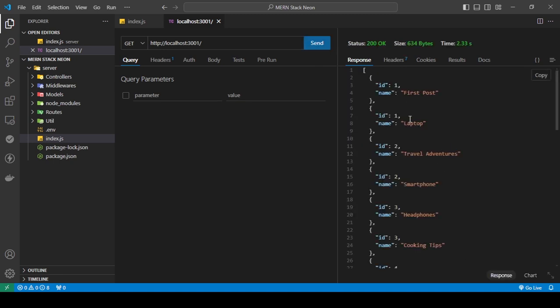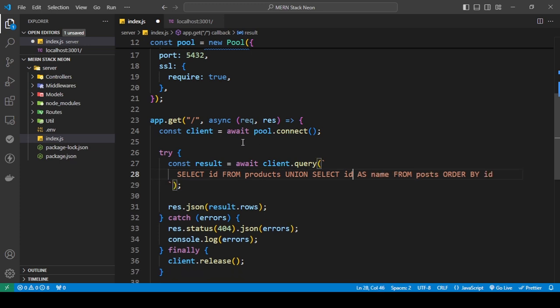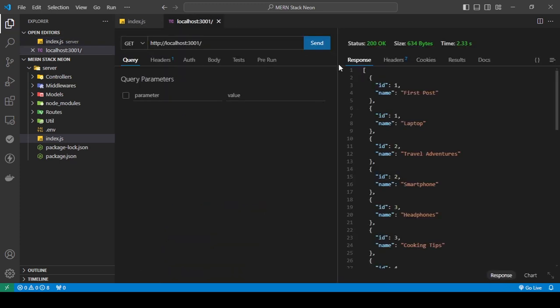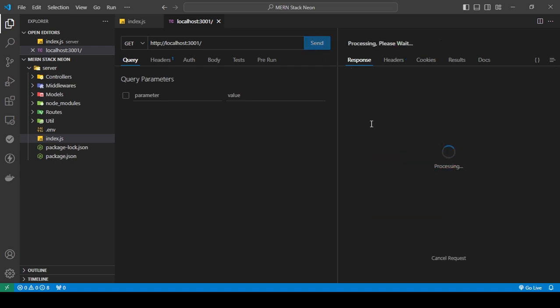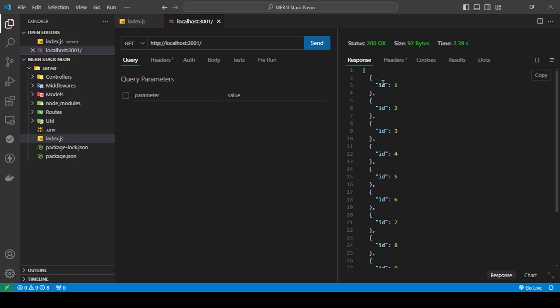so right now if I just remove the name and the title and only get the IDs, you will see that when I send a request, you will get ID 1, 2, 3, 4, 5, 6, 7, 8, 9, and 10, even though before we were getting two of the same IDs. So what union does is it combines the duplicate values into one if they are completely duplicate values. But maybe you might want the duplicate values, right?